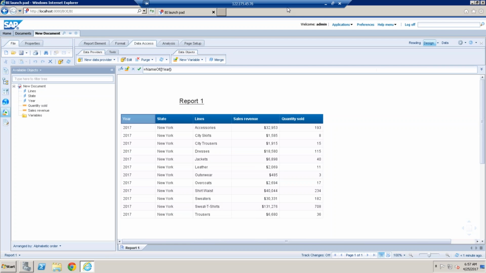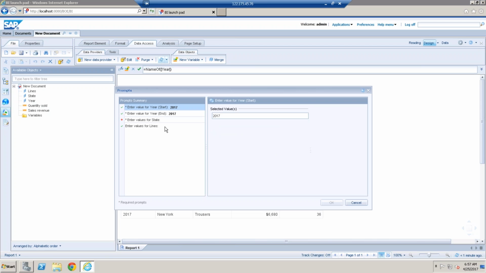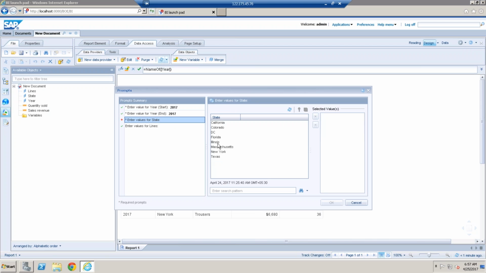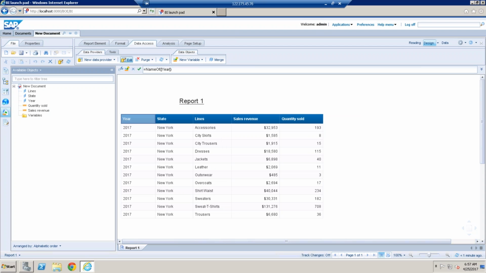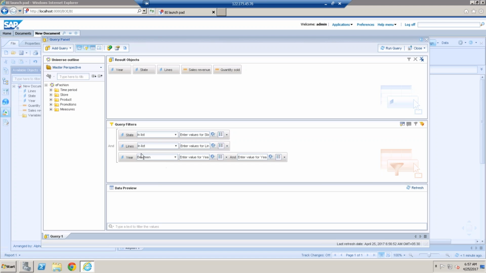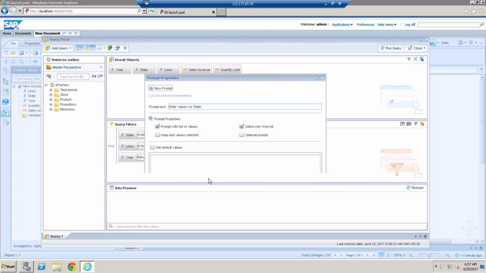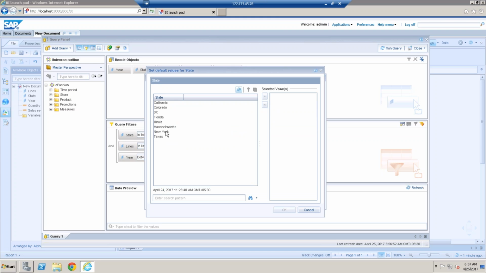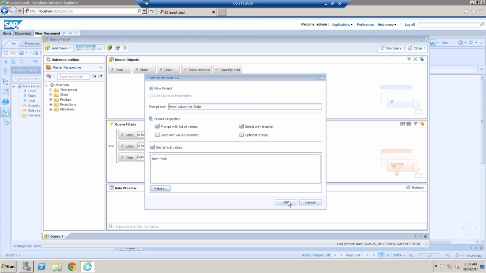And also another requirement: when I run a report, by default the state New York should be selected. How can we make a default value for the state prompt? So go to the state properties and I set a default value. I want to see the New York data. Now run a query. Click OK.